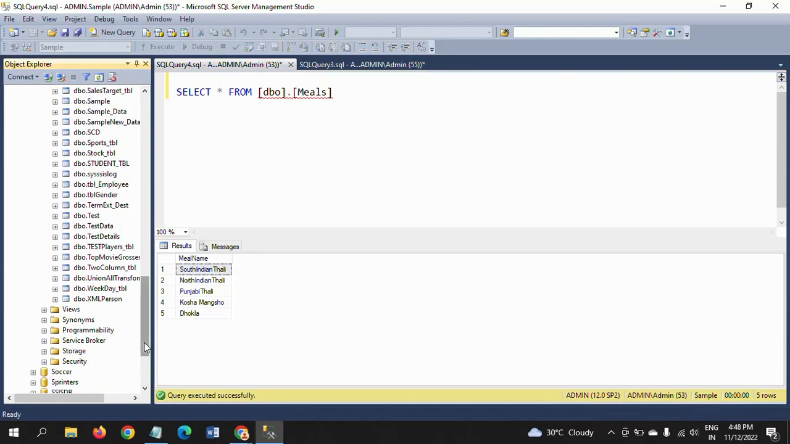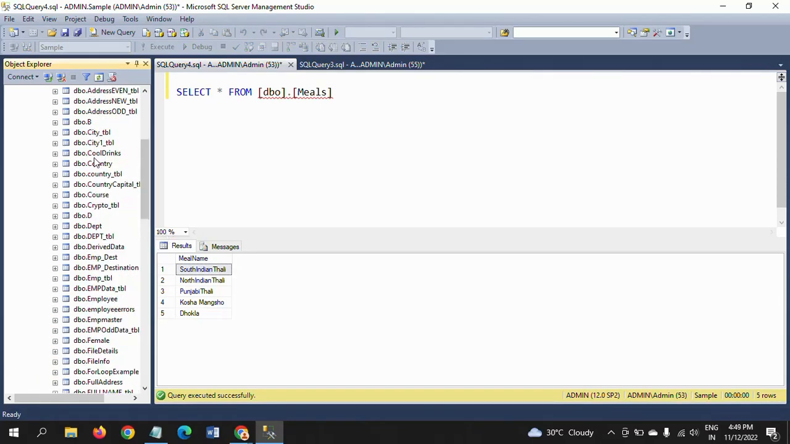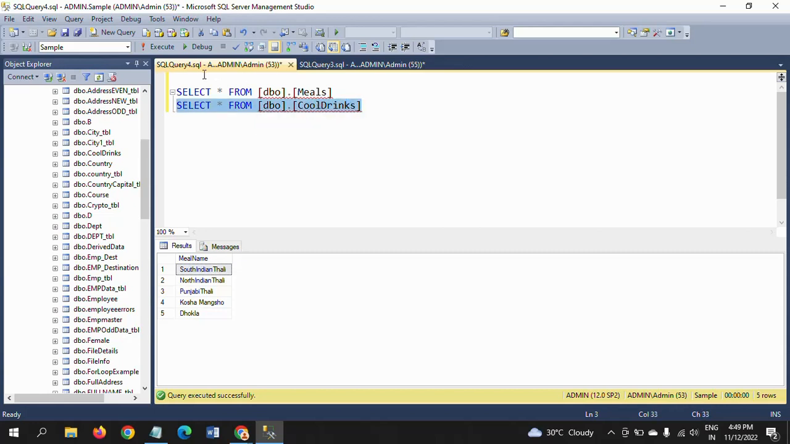I have one more table called cool drinks. Select star from cool drinks. It contains different types of cool drinks. It has 4 rows. In the meals table it's 5 rows, and in the cool drinks table it's 4 rows.